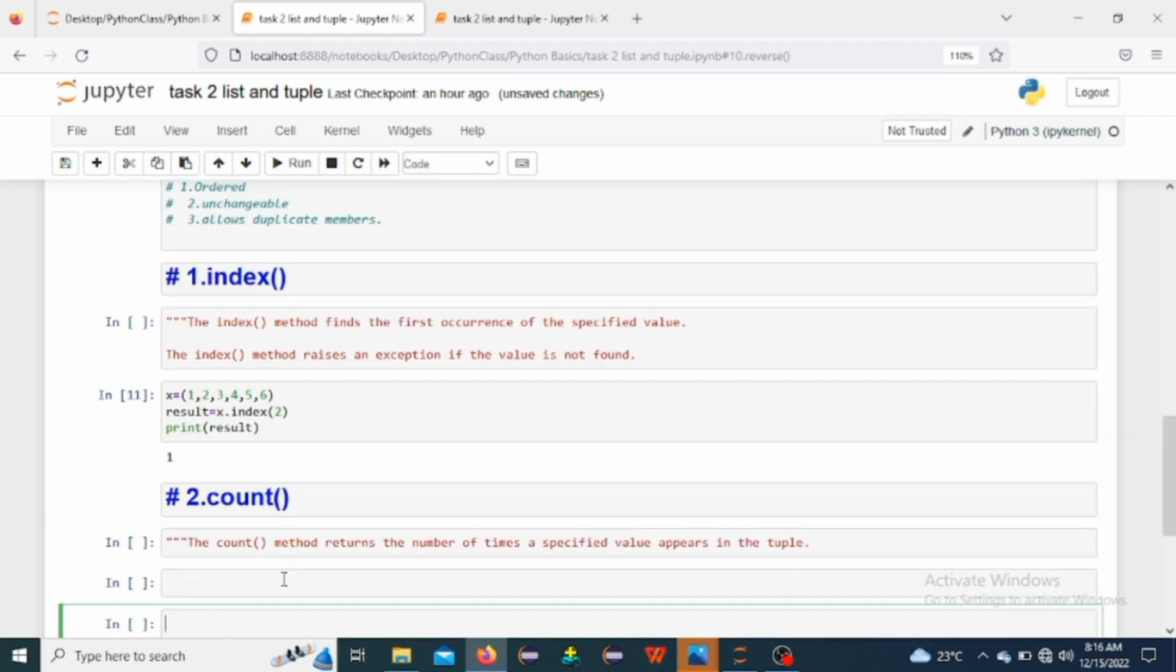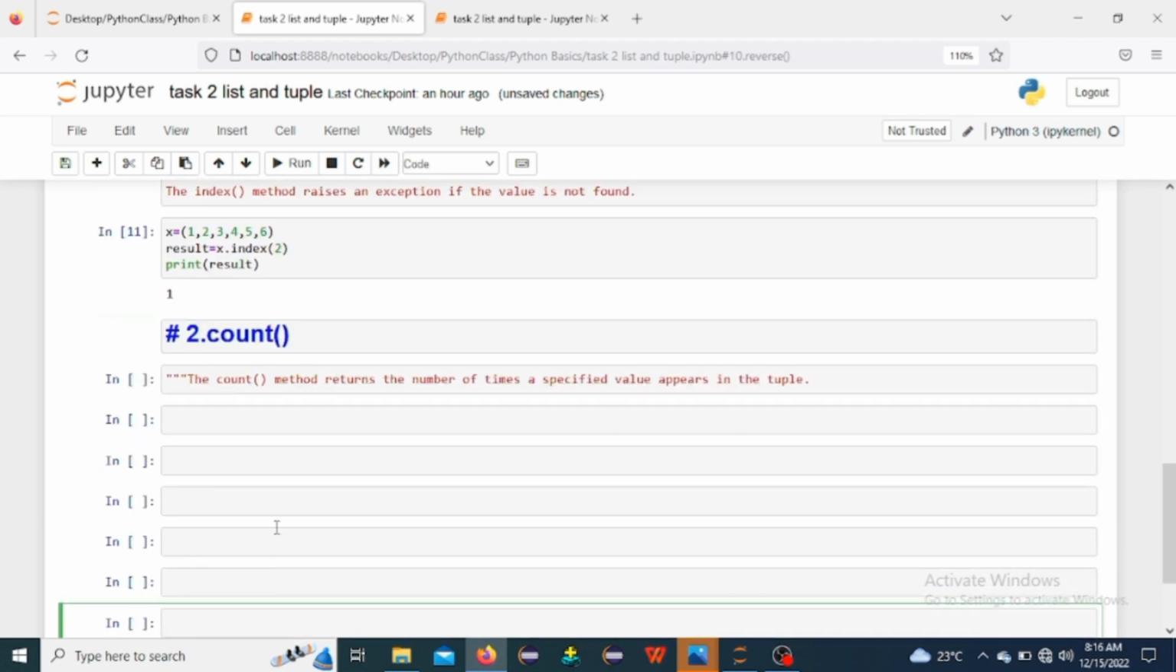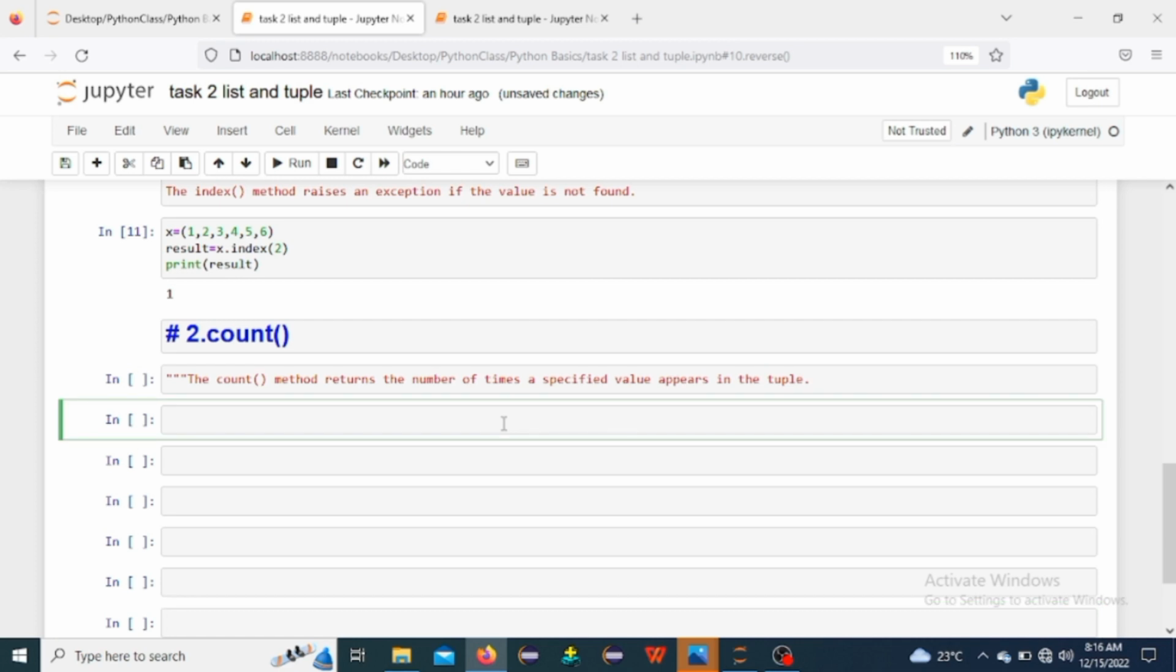Okay, then next method, count method. What is count method? The count method returns the number of times a specific value appears in the tuple. Okay, I give the example.